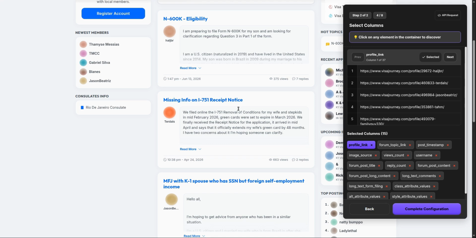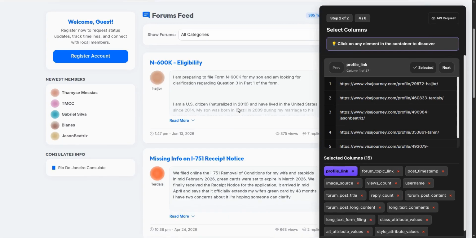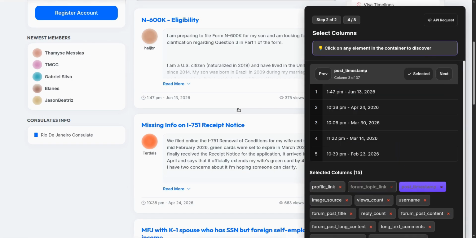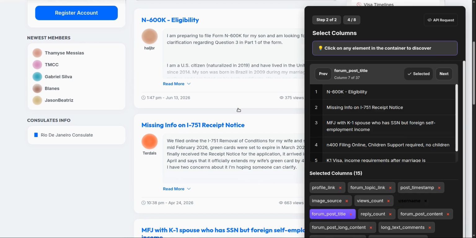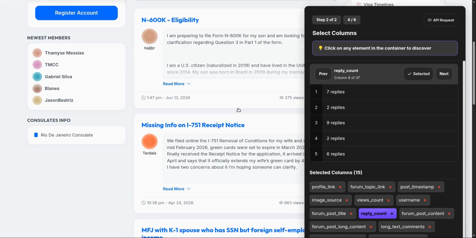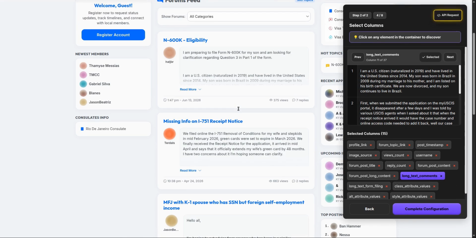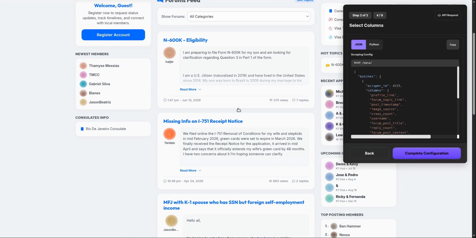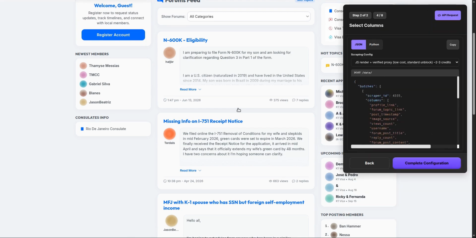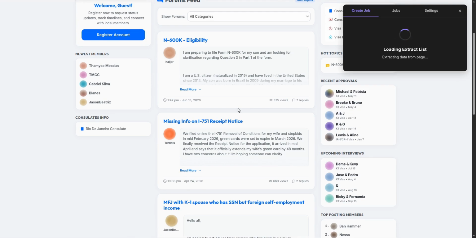Every data point was detected automatically: visible text, hidden attributes, and metadata for U.S. immigration forum topics and posts are all there. Just pick what you need or click it on the page. Click API Request to get the full Python request with rendering, retries, and proxy settings already configured for this scraper. Ready for any scale? Click Complete Configuration and use this scraper for a single export or millions of pages.